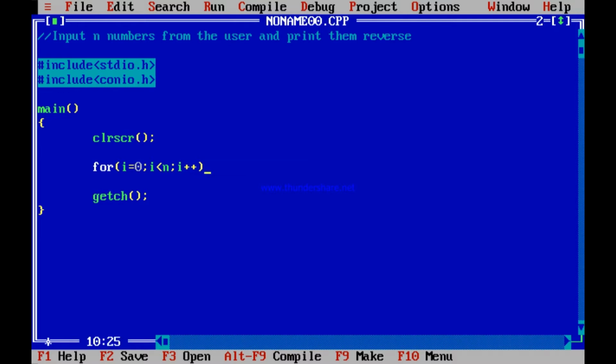So going from I equal to 0 to I less than n, if I scan the numbers, scanf %d ampersand number, in a variable called number, you remember, if I go out of this for loop, the for loop contains only one line and there is no bracket, so it immediately indicates that you have gone out of the for loop.